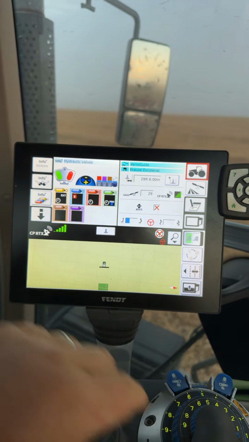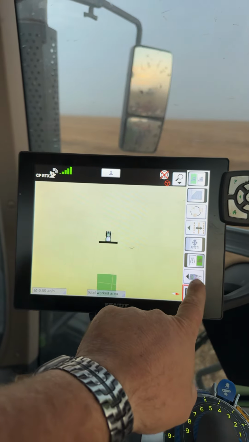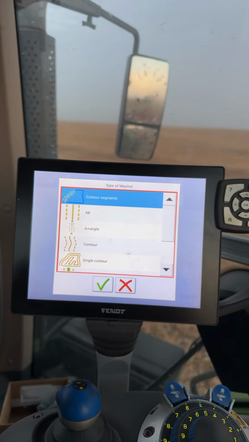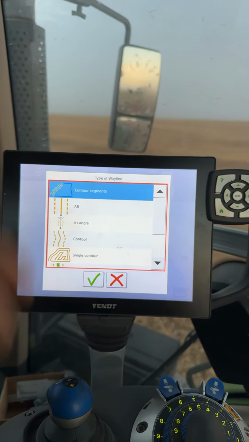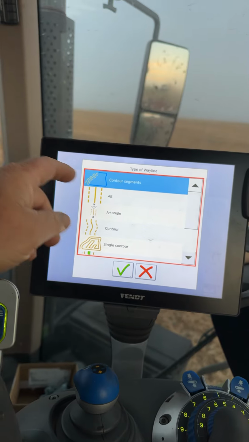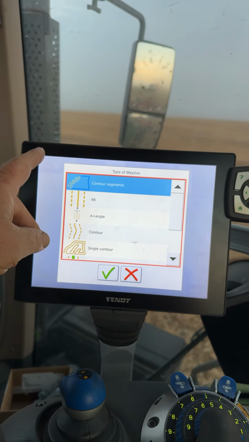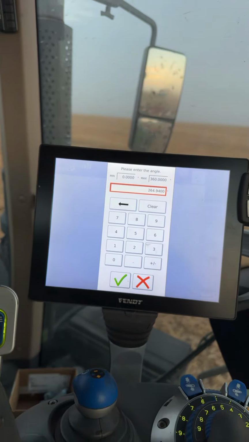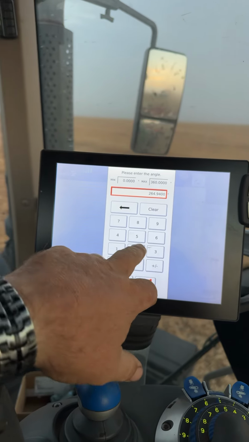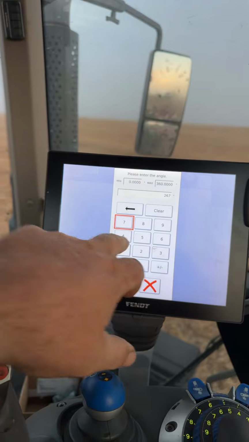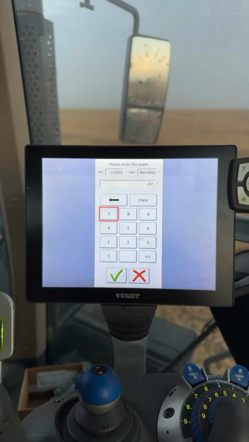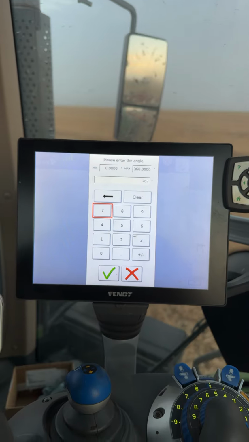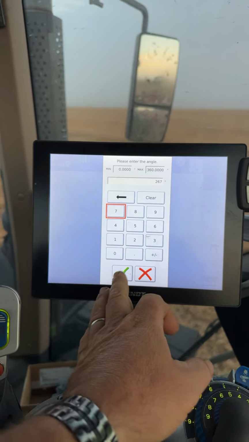Now when we want to set up our line, we can come in here and we'll create a new line here. So there's several different things. There's contour segments, A, B, A plus angle, whatever. So we typically use on tillage A plus angle, and then in this case we'll probably just run it at, say, 267 degrees. That is 3 degrees to the south of due west. I always like to work at a slight angle, so that's what we're going to set it up as.